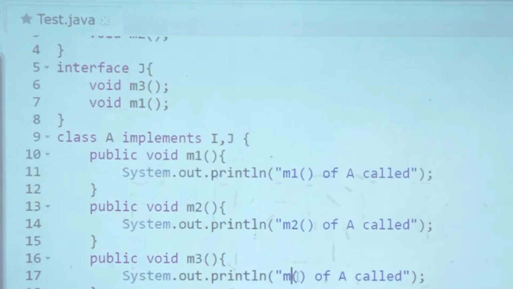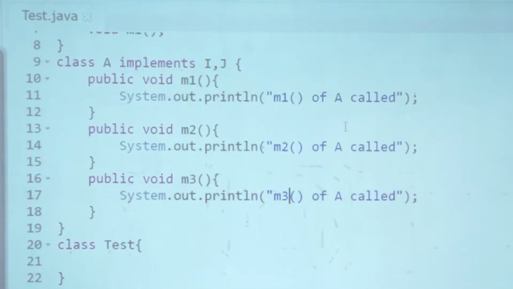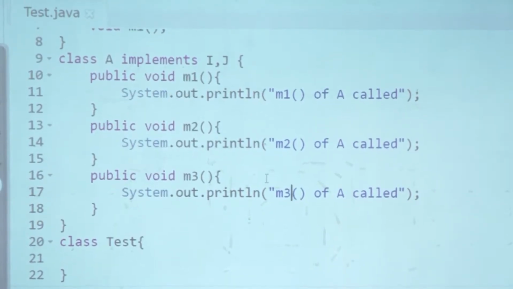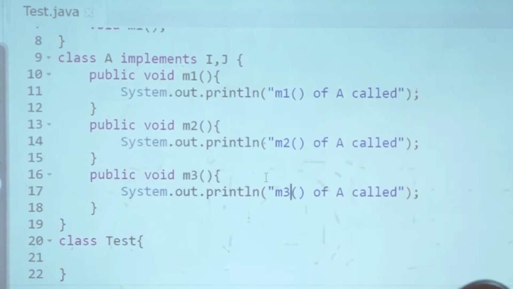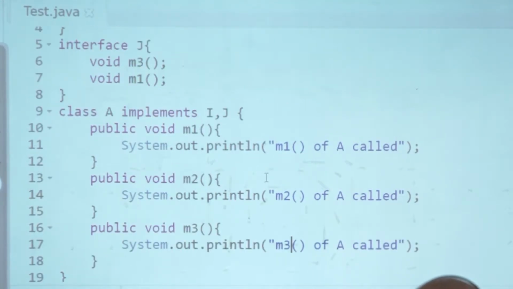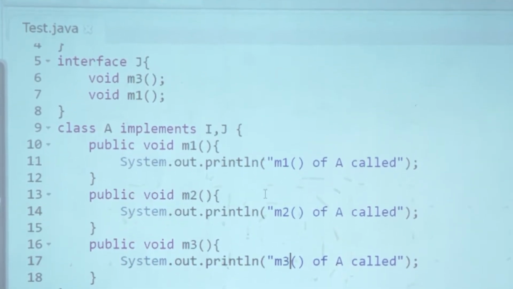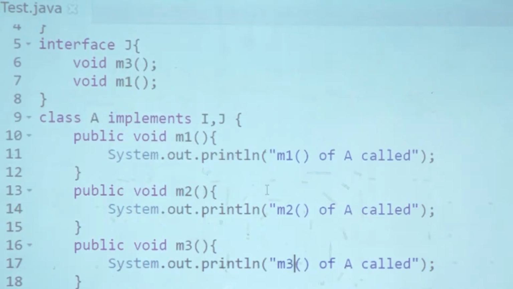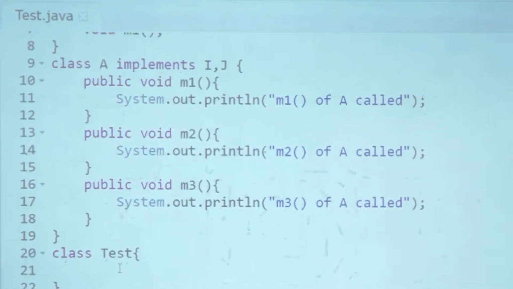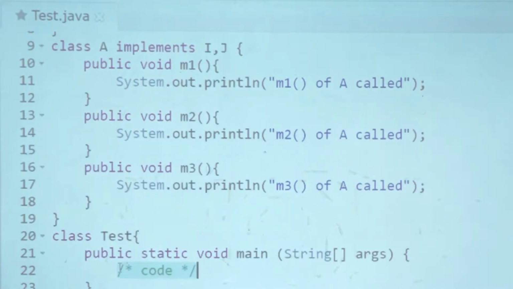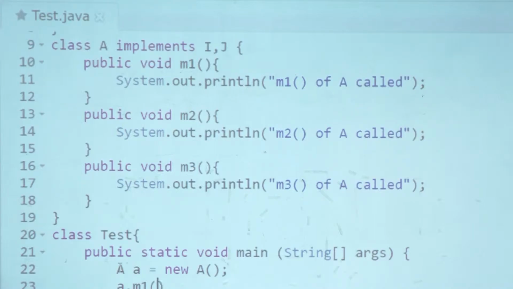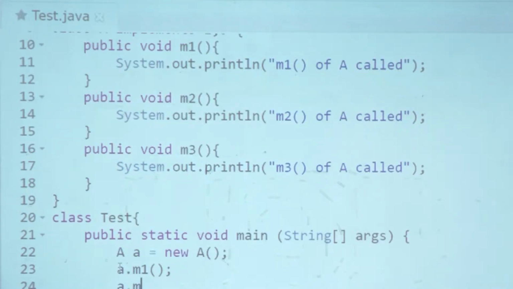So we have a class A which implements I and J. If it implements I and J, it has two options. Either it should provide a body for all the methods, or it should say I am abstract also. If I am abstract, I cannot be instantiated, correct? So we'll write a main in which we'll instantiate A. So we'll say A small a is equal to new A. Then on a we'll call all the three methods M1, M2 and M3.